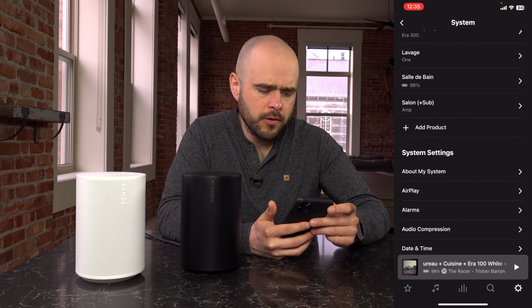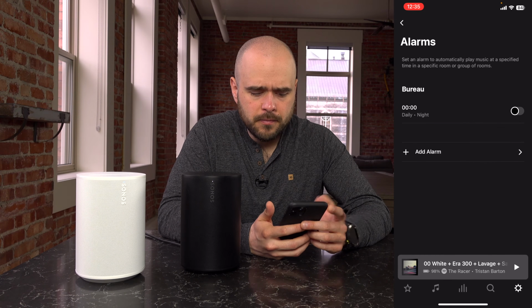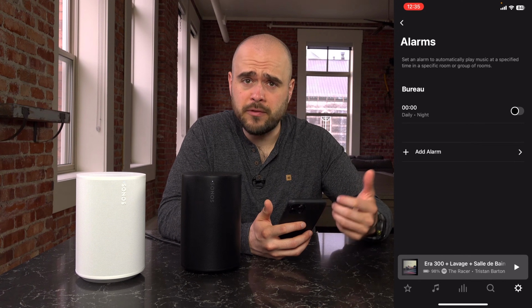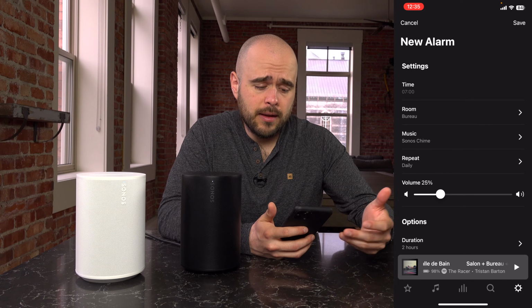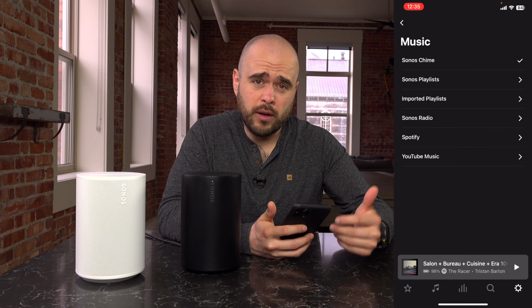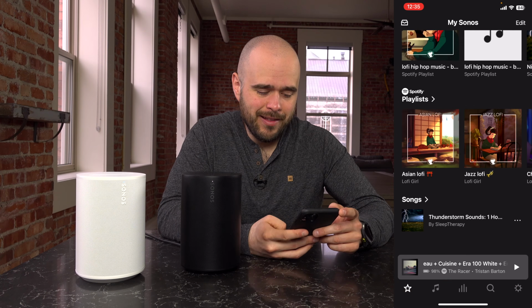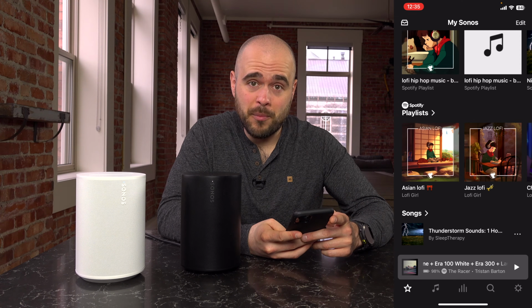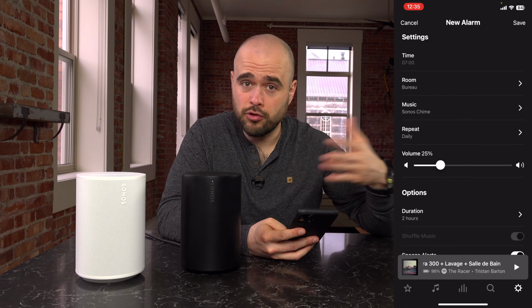If you go under the rooms, you will find alarms. Alarms here if you need to have an alarm. So if you want to wake up with an alarm, you can add an alarm, select the room where you want to have it. You can have a chime or you can start a playlist. That is actually why I had that thunderstorm at the very bottom. Make it play at night. I can start it automatically and it just plays overnight.